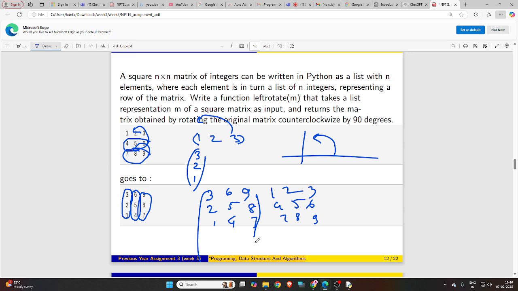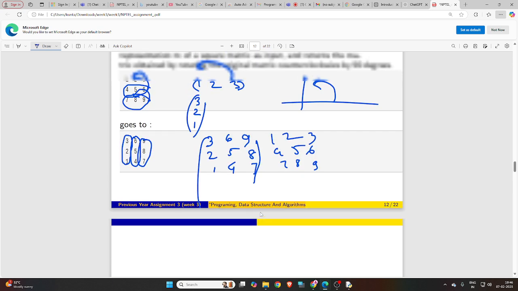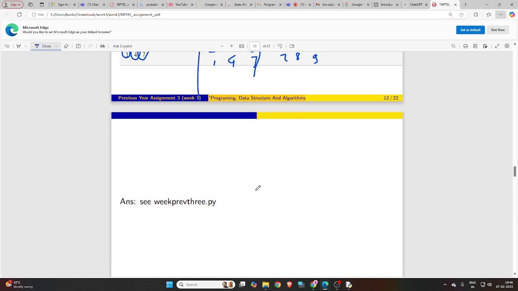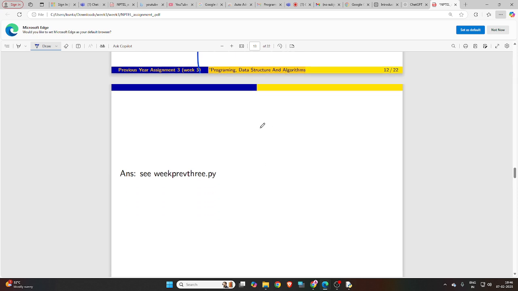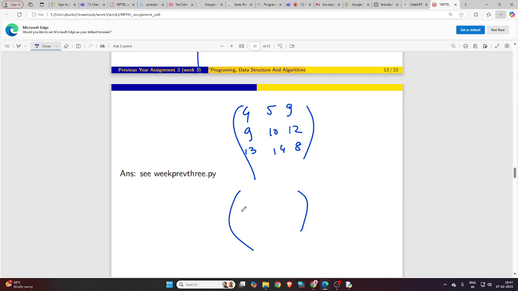Yes, ma'am. So counterclockwise 90 degree, like that. Okay. So just tell me another example quickly so that we can proceed. 4, 5, 9, 8, 9, 5, 10, 12, 13, 14, 8. So what will be the counterclockwise 90 degree rotation matrix?